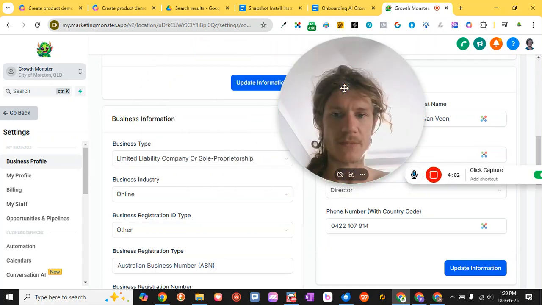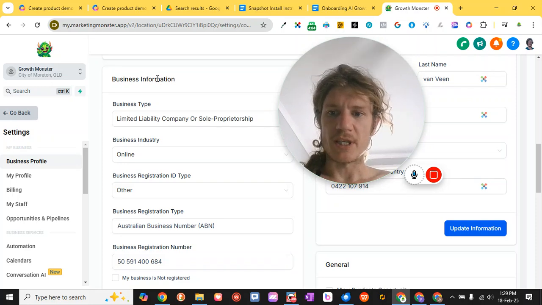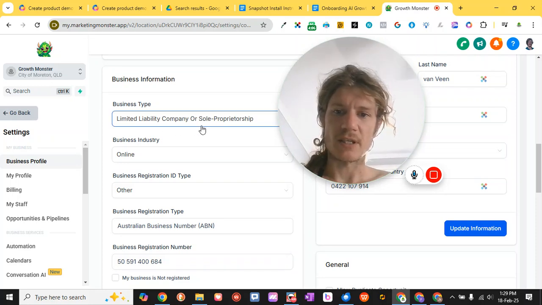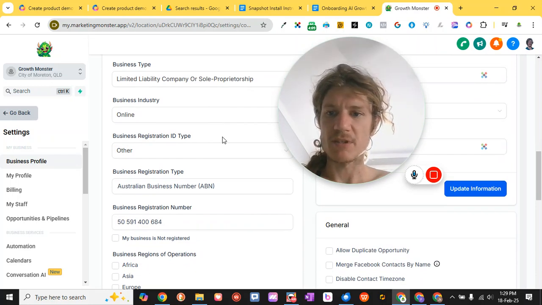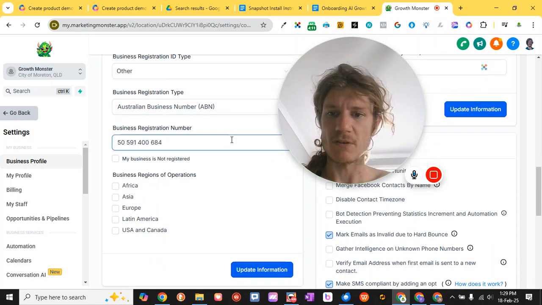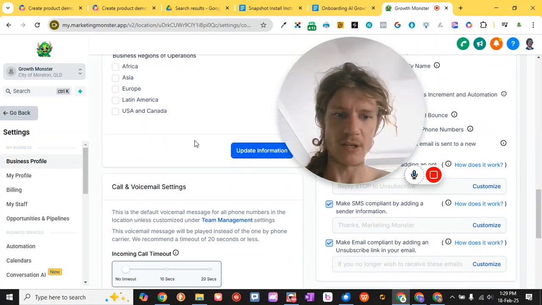So just put in your details of the person who is representing your company in terms of this software. And then you can put in some of your other business information, like your company setup, what type of industry you're in, your registration number, where you conduct business.